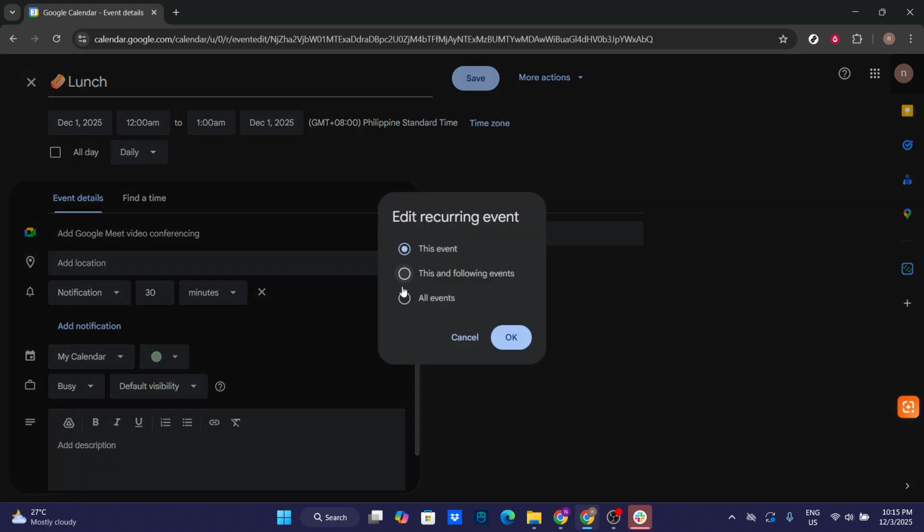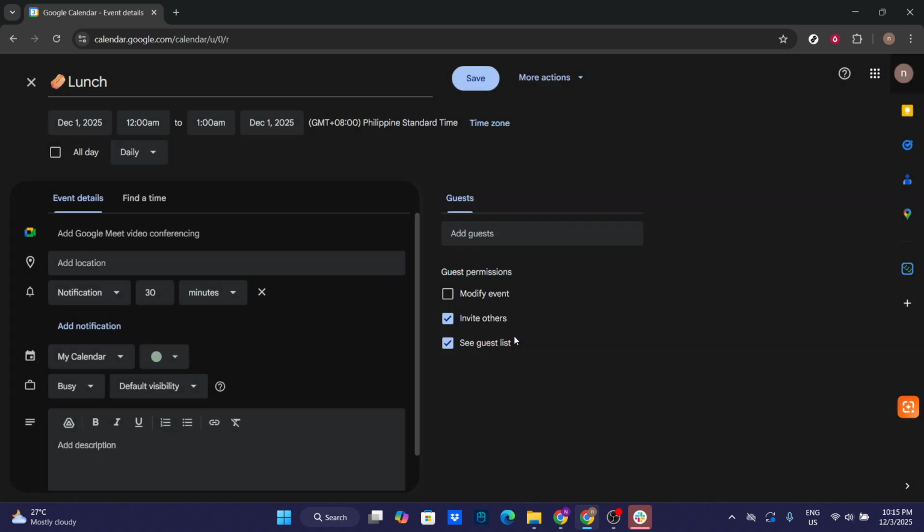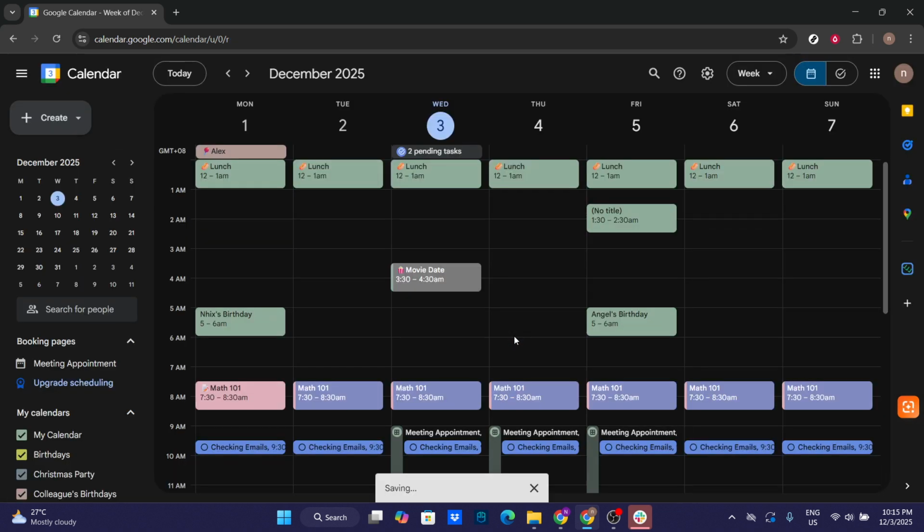If the event is part of a recurring series, Google Calendar will ask whether you want to update only this event or all events in the series. To keep your daily events consistent, choose the option that applies to all events. This ensures every instance in the series uses the same color. Confirm your choice by clicking OK when prompted.